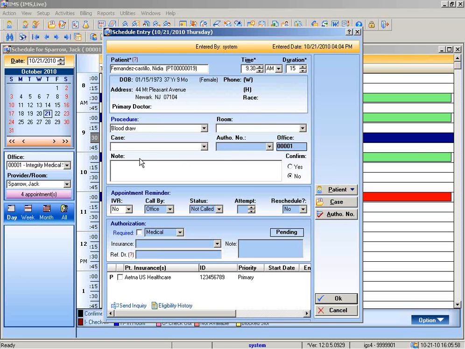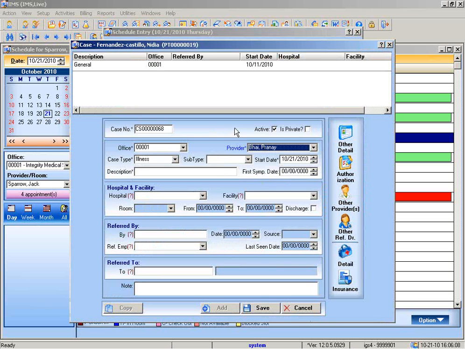If in case it's a different case where it's a workers' compensation or a motor vehicle accident, you can go ahead and add in the case details from here itself. Just click on the case and the case master will open up, where you can select the case type as workers' compensation. Put in the start date, a description, the hospital or facility, and for specialist you can put in the referral doctor as well, referred by whom.